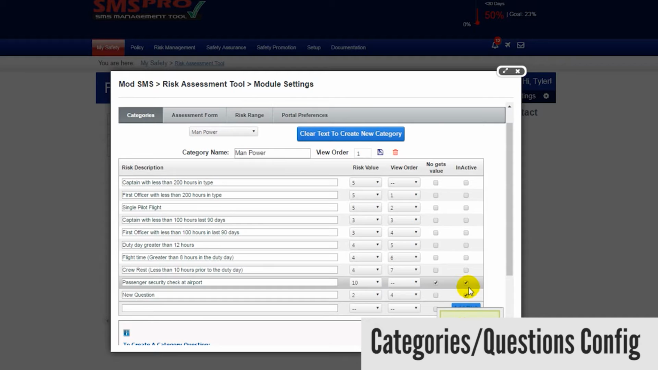To add new questions to a category, type its name at the bottom, its risk score, and view order, and click Add Risk. In this manner, you can create as many custom form categories and questions as you would like. Once you have made your edits, click Save Edited Questions, and they will update.